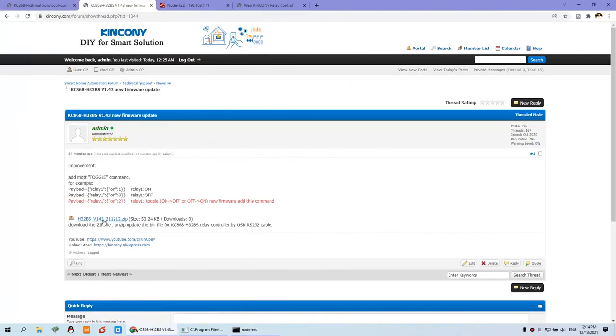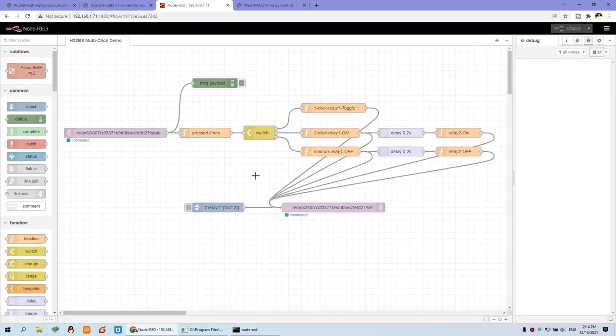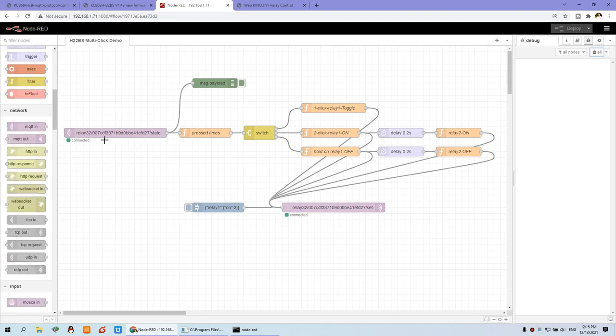After you download this firmware and update your H32BS, you can open Node-RED. This is the MQTT input that we need to read the wall switch, to know how many times you have pressed. And this is the MQTT output. That means you need to let this node control your relay output on and off. You can see the command.